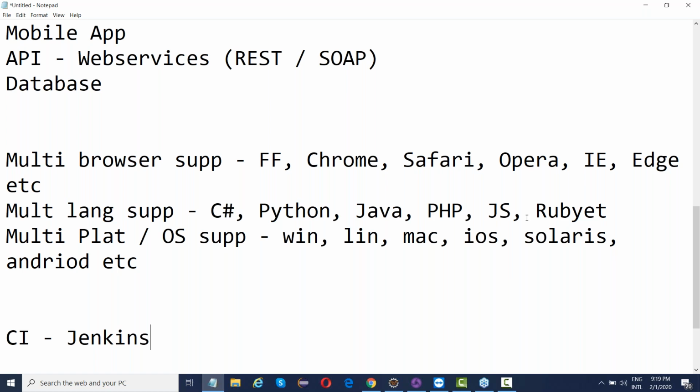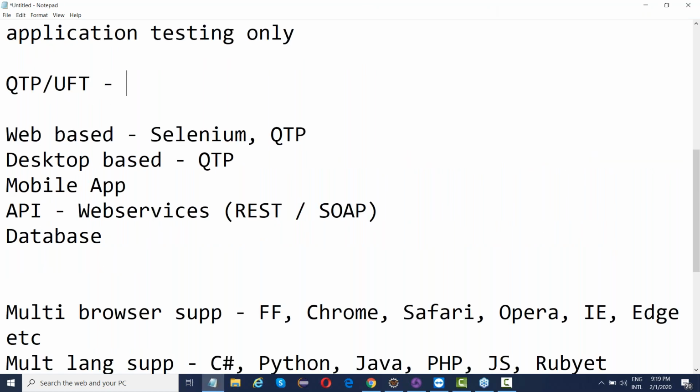So which language does QTP support? QTP works with which language? VBScript, exactly. And which operating system does VBScript support? Windows, exactly. So VB is a Microsoft language, right? Visual Basic, and it works only and only on Windows. It means if you are working on QTP, you are limited to your test execution only on Windows.